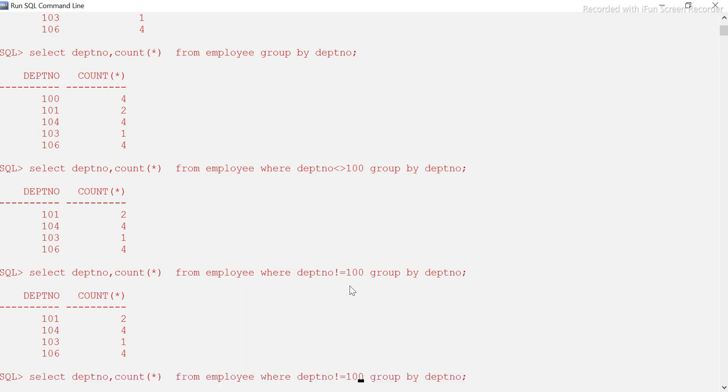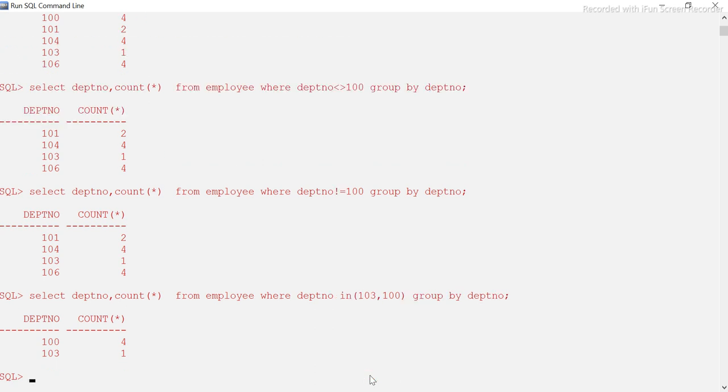Also a similar question can be, okay, for department number, maybe I want 100 and maybe 103. So I am interested to know only the count for these two department numbers. I don't want the rest of them, so I can use the IN condition and try to see. Okay, so it is actually giving you 100 and 103. So the where clause basically is filtration, right? Filtering the rows. All right, so this is how you can use the where clause here, and this is the syntax.